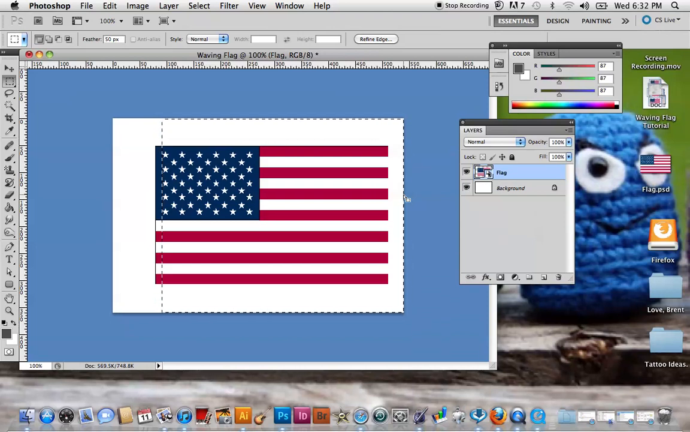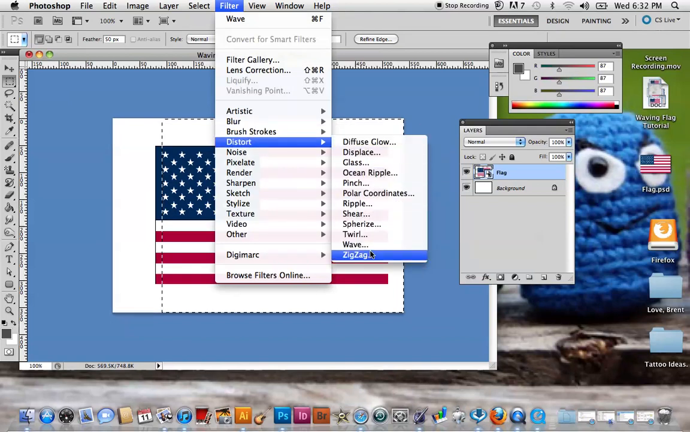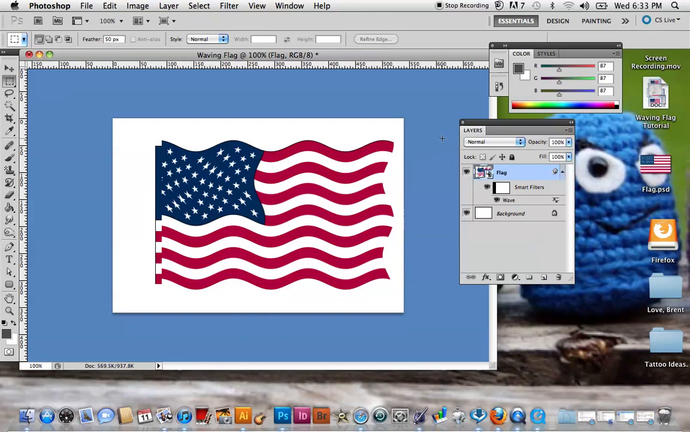Next we are going to do the wave. So that's under Filter, Distort, Wave. On the instruction manual that I did hand out to you, it does give you the numberings on there, so it should be 69, 75, and 29 in both 100. You do not want to repeat the edges at all. And we don't want it triangular or square. We want it to look realistic, so we're going to keep it that way. So once you have that all done, we click OK. And your flag should look like this once we're finished.